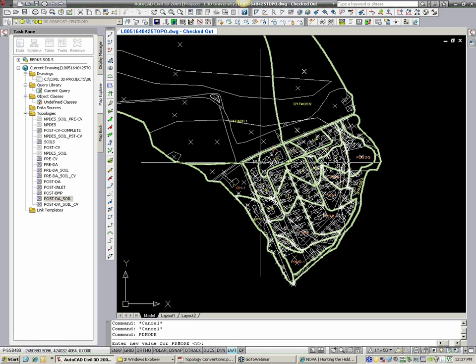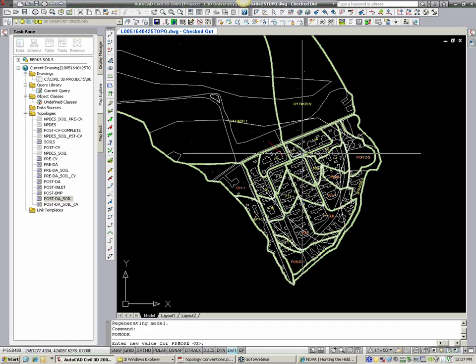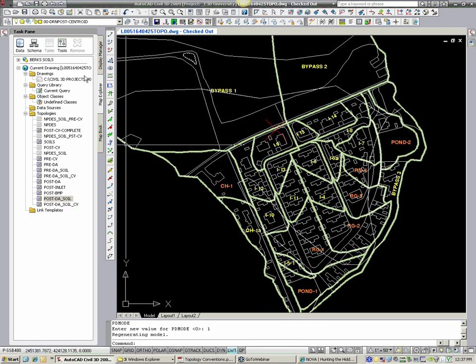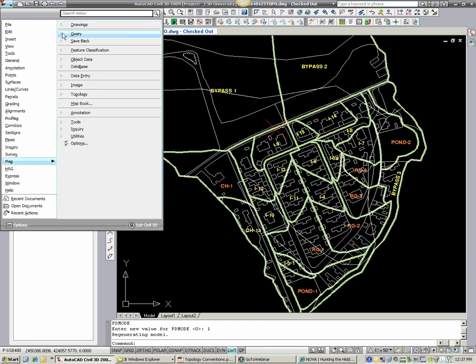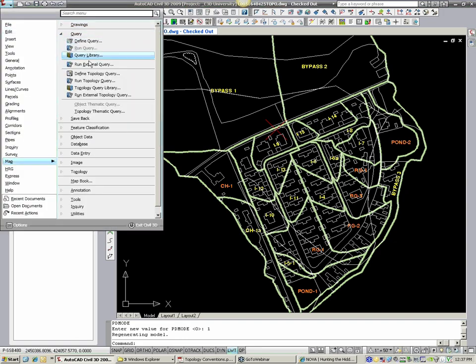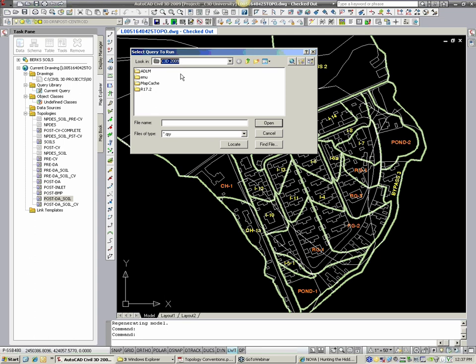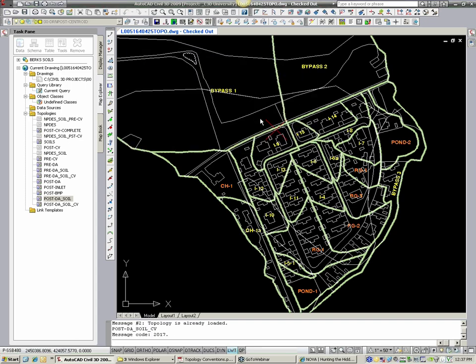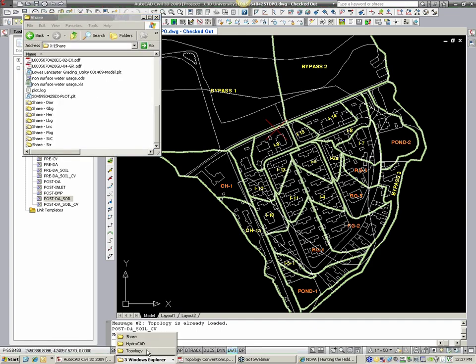So PD mode again, set that to 0, or 1, you don't see them. And we're going to go up to query, run external query, go to R, templates, topology, just as before. And I want to export this post DA soil CV. So post DA soils CV. Hit open. It's going to shoot that out for me. So as AutoCAD's doing that, I can get my screens set up here.